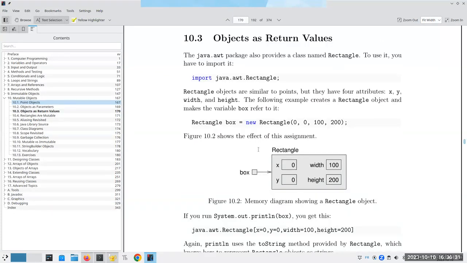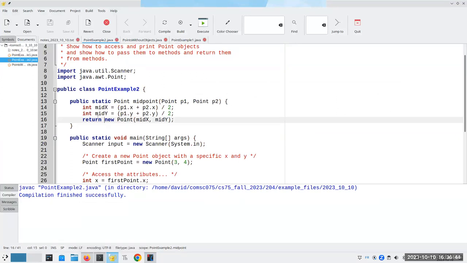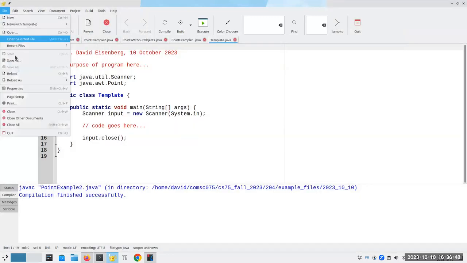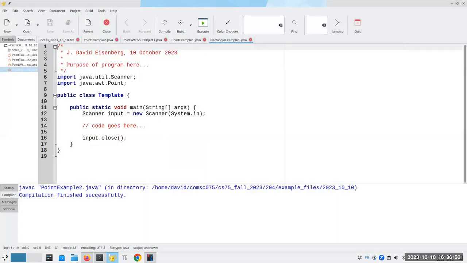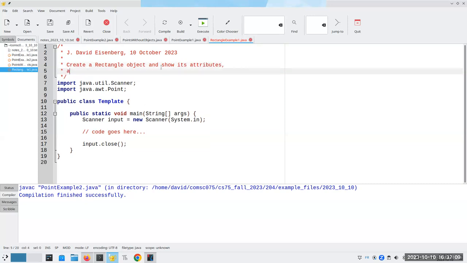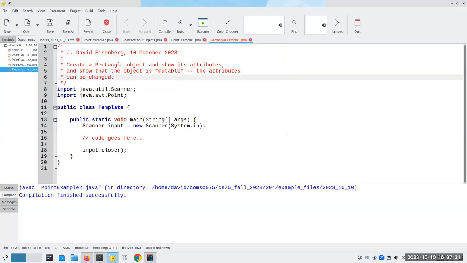They did it with a rectangle, where rectangles have an X, Y, width, and height attribute. Okay, let's do that example here. It couldn't hurt. So let's open up our template file again. This time I'm going to say what my purpose is: create a rectangle object and show its attributes and show that the object is mutable. The attributes can be changed. I guess I'd better import that, hadn't I?